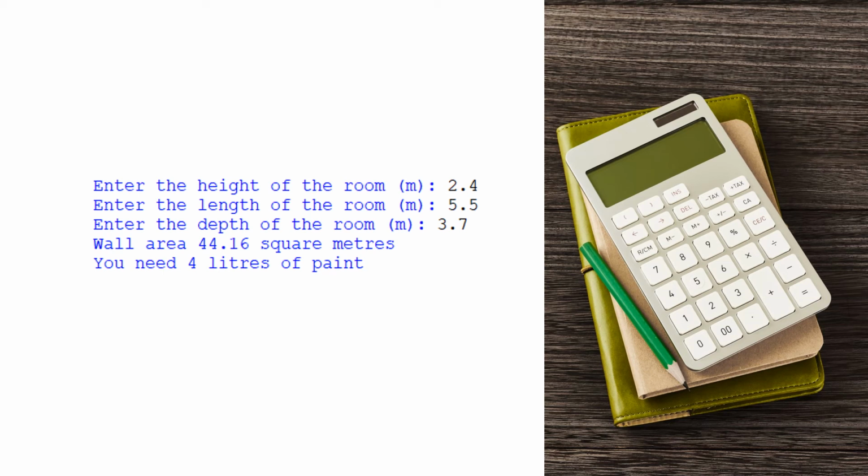Now, it doesn't in a way matter whether that is accurate. That doesn't seem much paint to me, and perhaps you need more paint. Perhaps 1 litre of paint won't cover 12 square metres, but it doesn't really matter. I'm testing if my program works.